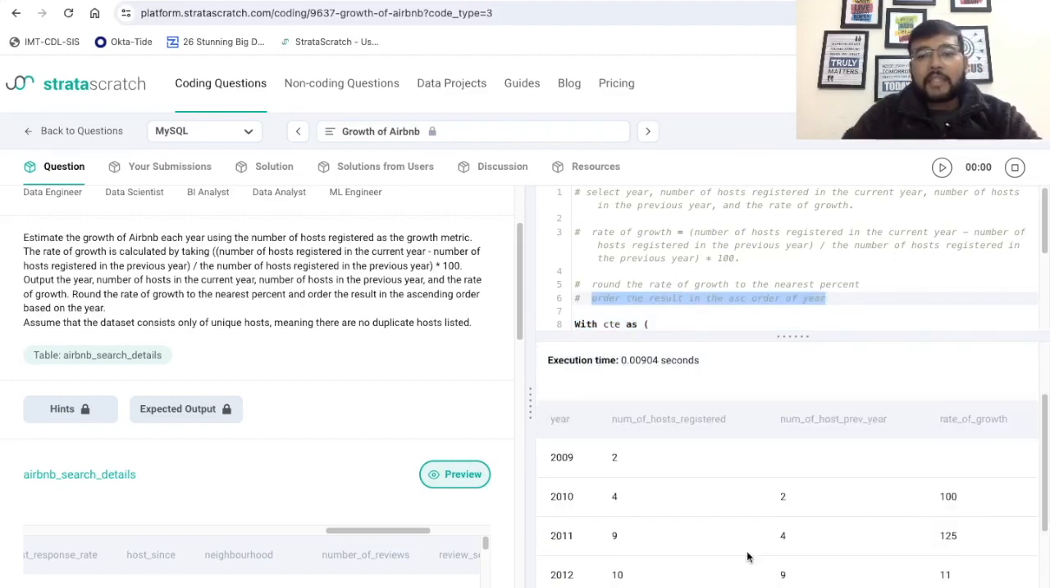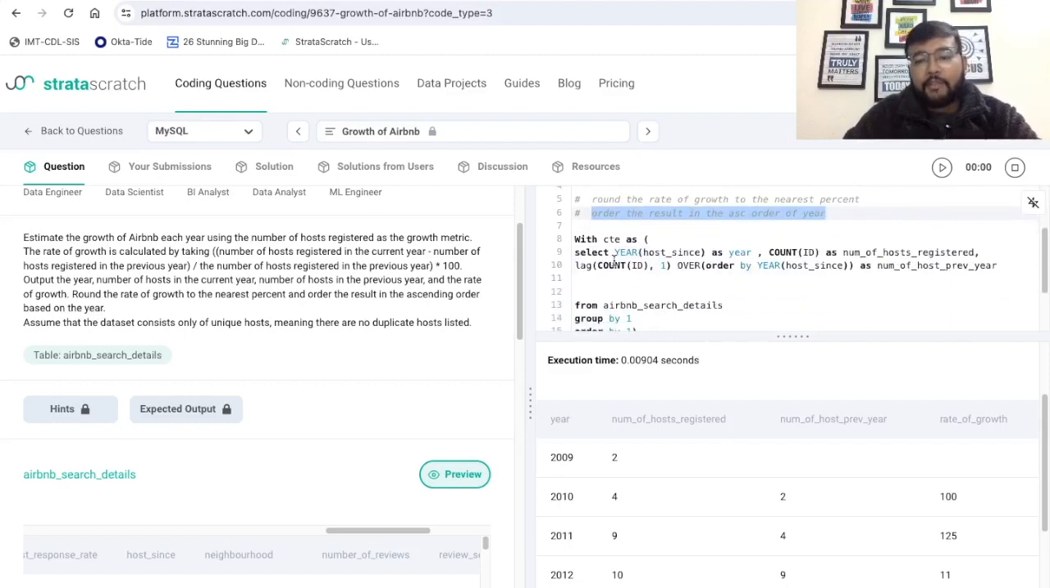And the last ask is that we need to order the result in the ascending order of year. So guys, this part is not required because we already have used the lag function, right? And in the lag function, we have already ordered the result with respect to the year, right?